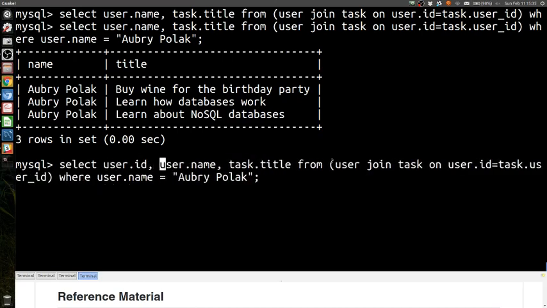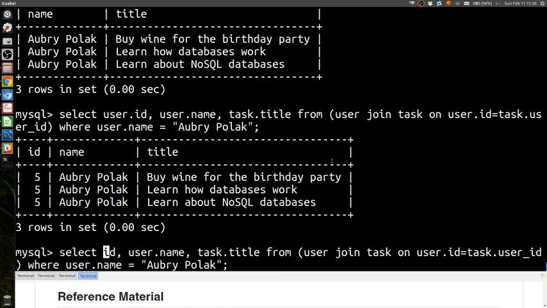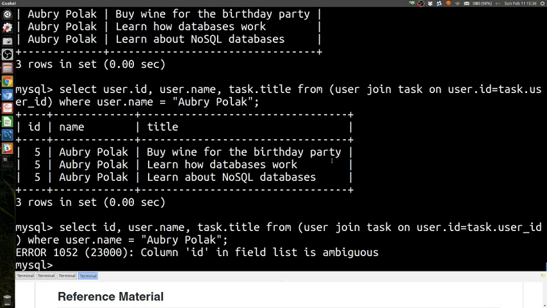Just this? Yes. What if I just write ID? Like what if I just do this? Let's try. Why? Because ID is unique. We have it's a primary key in both.